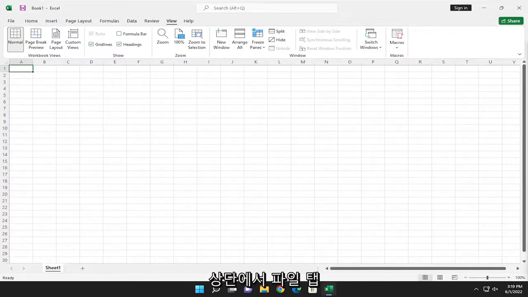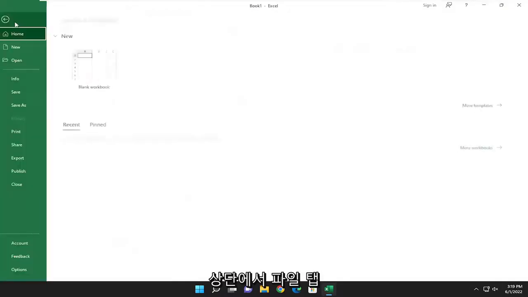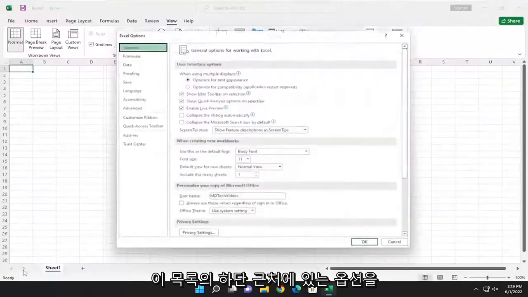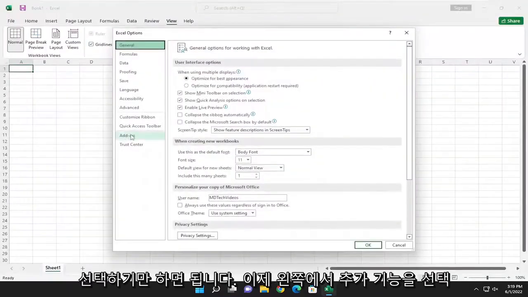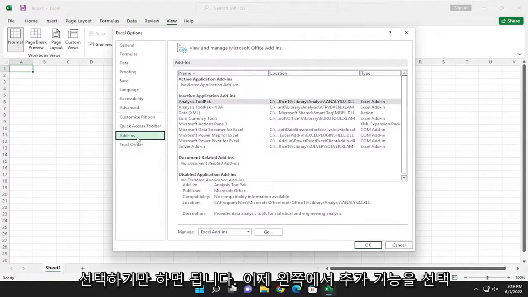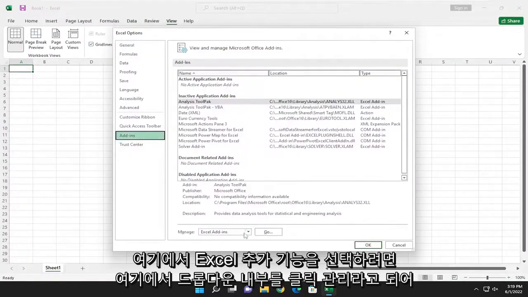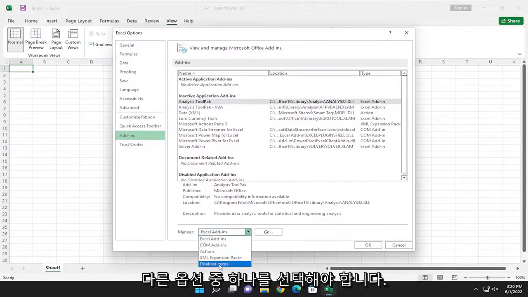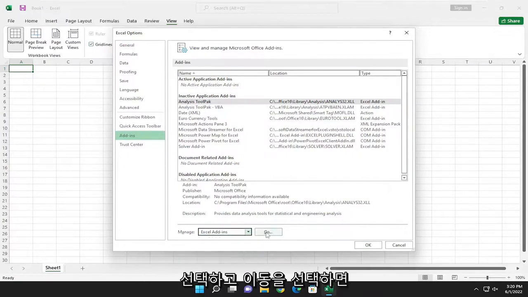So all you have to do is select the File tab up in the top left, and you want to go down and select Options near the bottom of this list. Select Add-ins on the left side. And now where it says Manage, click inside the drop down here. If you want to select Excel add-ins, just go ahead and select that. If you had a COM add-in, you would select that option as well, or any one of the other options you have to pick from, and you would select Go.